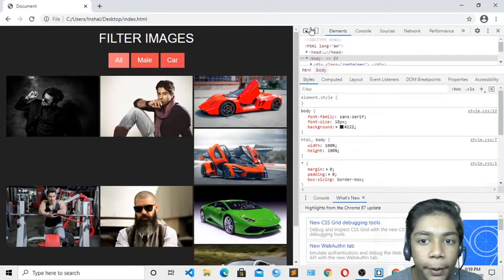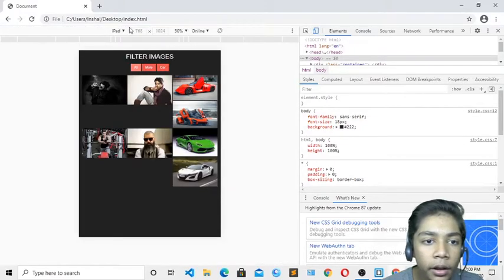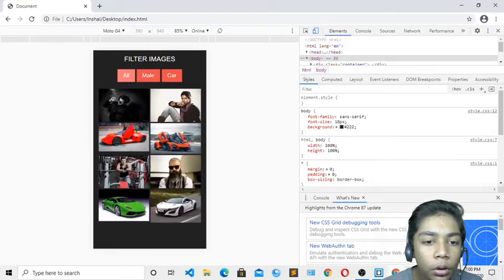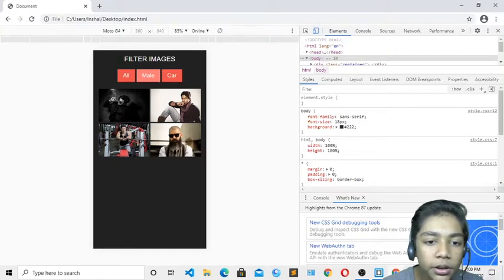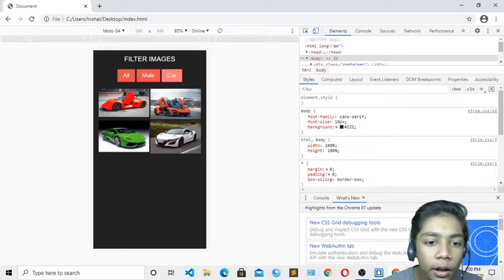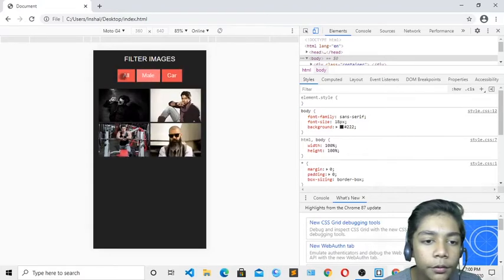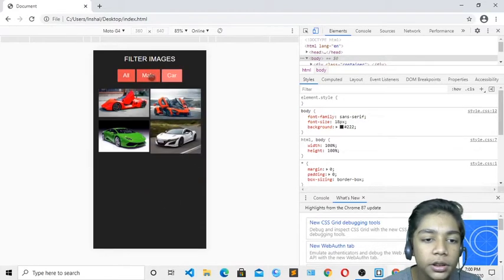If I press inspect and go over here and show you in mobile view, Moto G4, you can see it is looking responsive in mobile. If I press male, all images are of male. Then car, and you can see all the images have changed into car. So you can see how cool it is. It is responsive, and we have all the images which we want. You can also add more images if you want to.